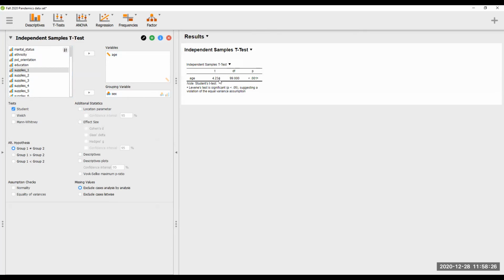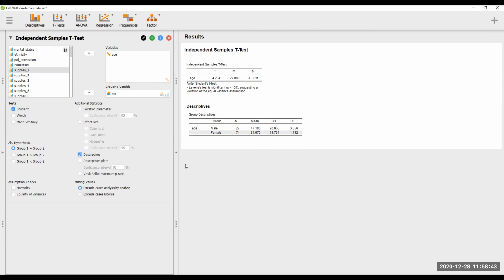And we notice, look, we get a statistically significant t-test result. The p-value is less than 0.001. And now we're curious, well, where's the difference? Who's older, the men or the women? One way I can find that out is I just click descriptives. The males on average were 47 years old. The females were 31. So the males are clearly older, and that is not due to chance.